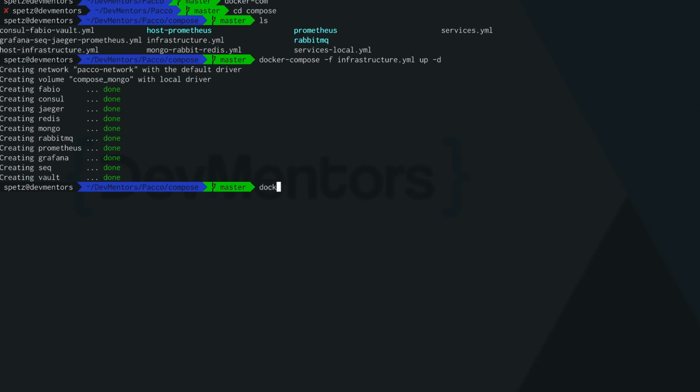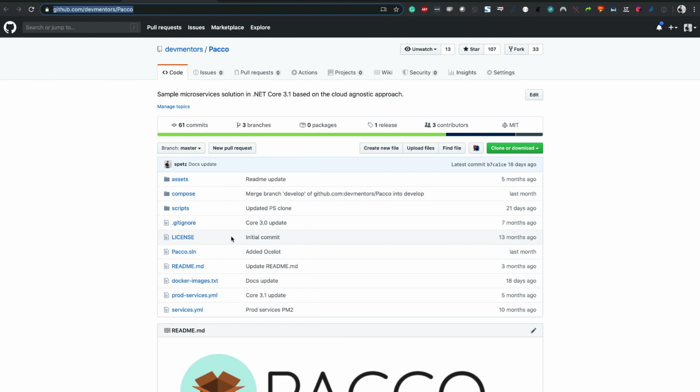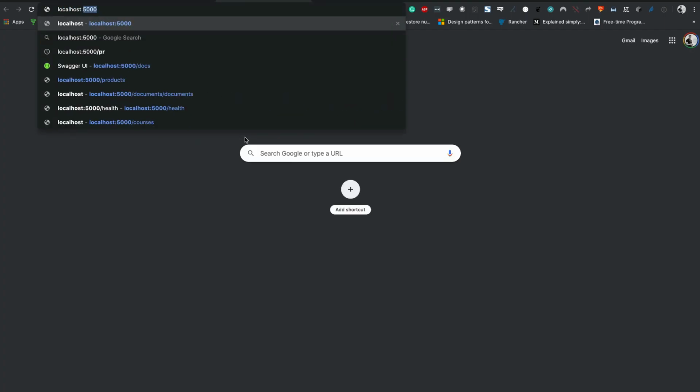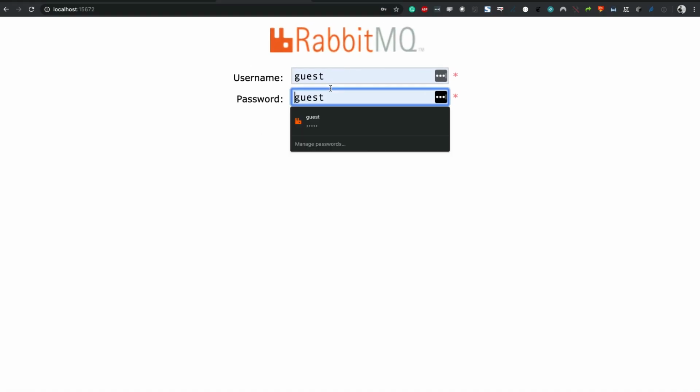So let's try docker ps to see if it's up and running. Okay, up 8 seconds. Now we can, for example, open RabbitMQ at port 15672 and log in with the default guest.